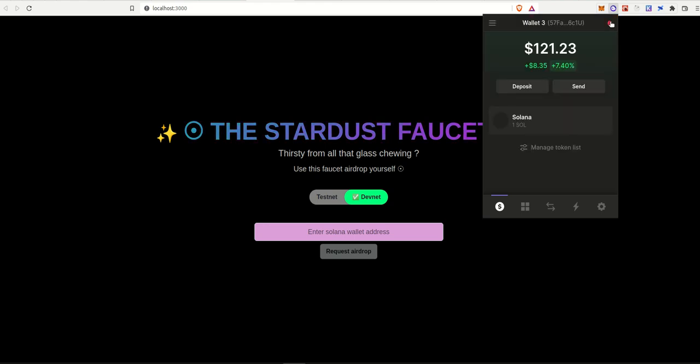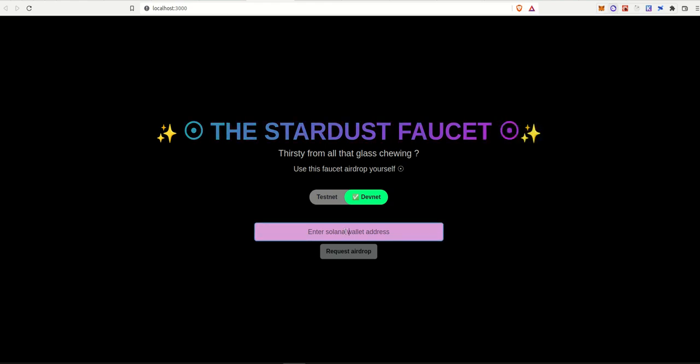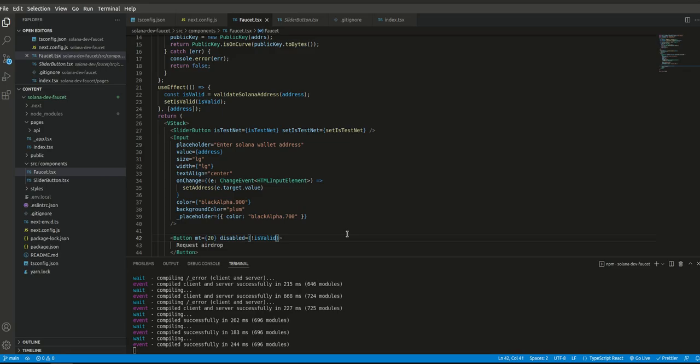So let's just test it out real quick. There we go. Now that I have copy-pasted the valid address from my Phantom wallet, it works fine, and the airdrop button is enabled. So yeah, that's the validation part.